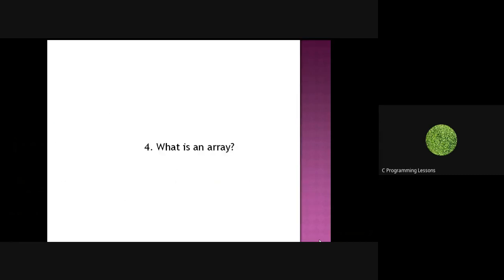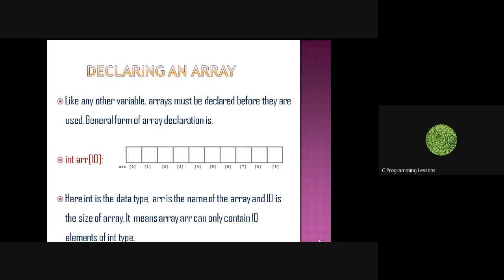Next is, what is an array? An array is nothing but a collection of memory locations under a common name. So we can define an array as a collection of data items, all of the same type, accessed using a common name. So this is an example of declaring an array. AAR is the name of an array. When I say int AAR[10], I get 10 memory locations whose names will be AAR[0], AAR[1] up to AAR[9].